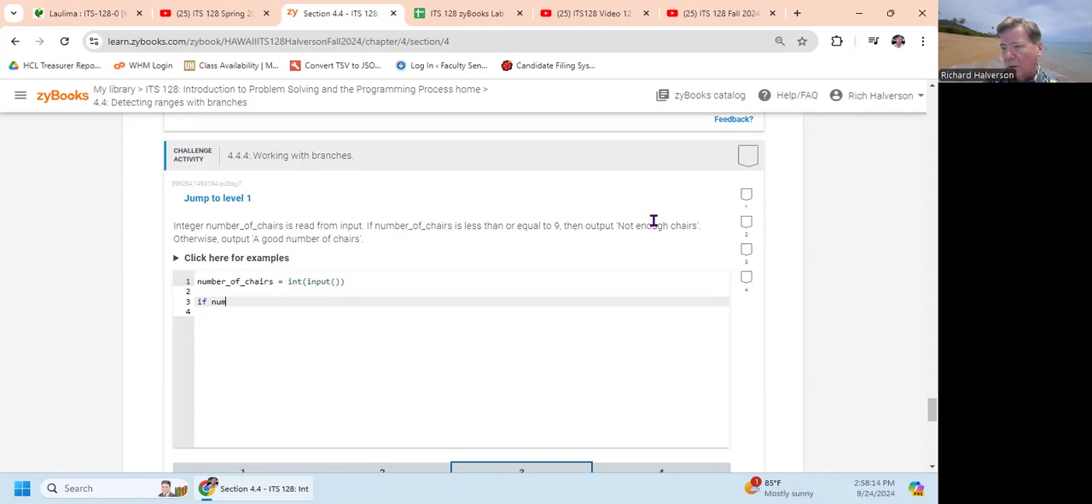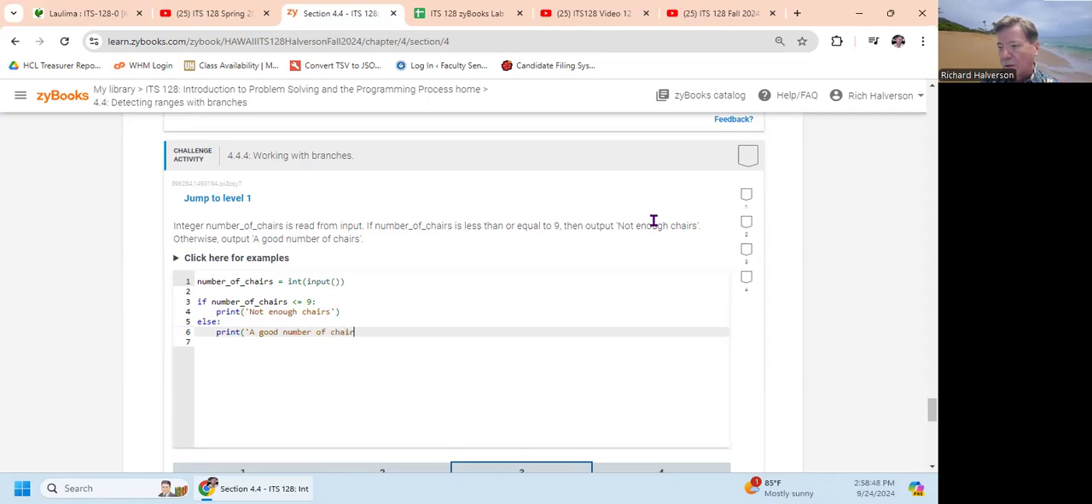If number of chairs is less than or equal to 9, then print not enough chairs, without the period. Otherwise, print a good number of chairs, no period.